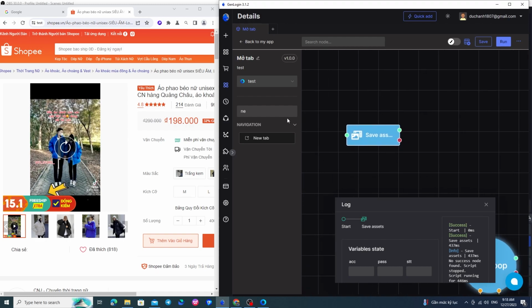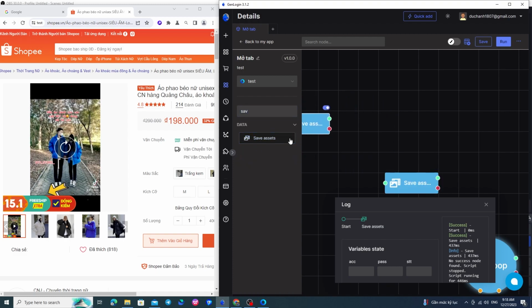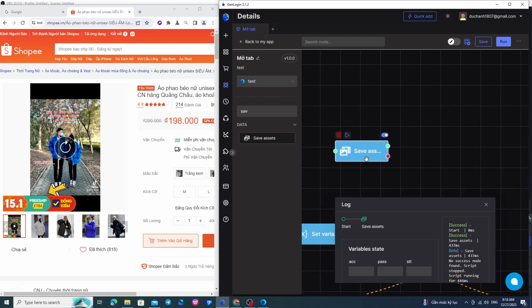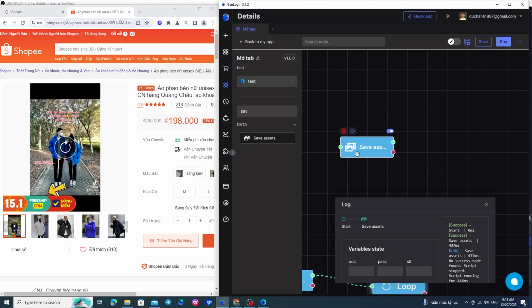Hello everyone, this third video also covers the final nodes of the data section. The first node in this part is the Save Assets node. This node is used to save resources from websites, such as images, videos, or audio from various websites.